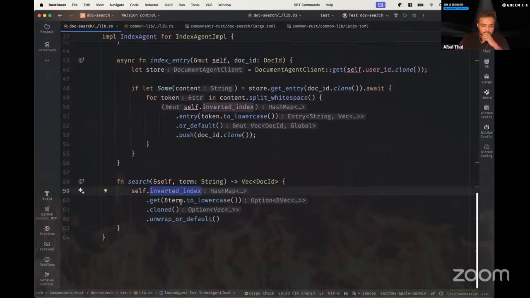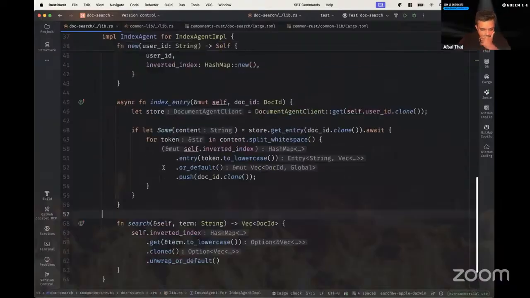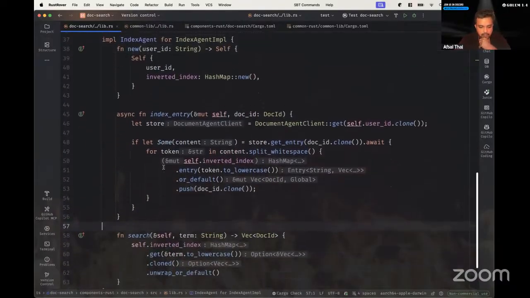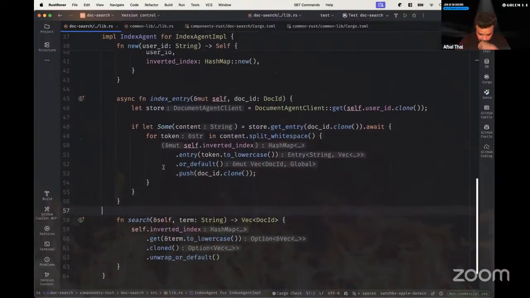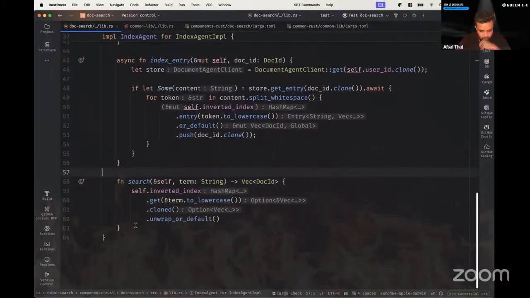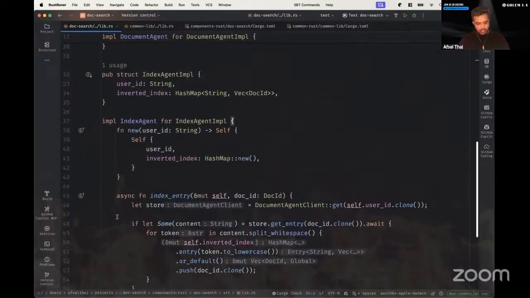Getting it from the inverted index for the term that you're searching for, and then unwrap or default. Yeah, I think that is correct. So, super simple implementations for an indexing of documents. All right, I think that's done.